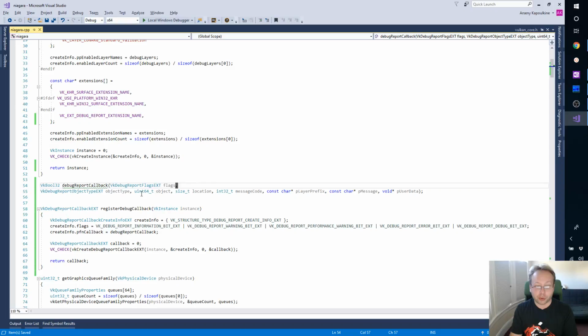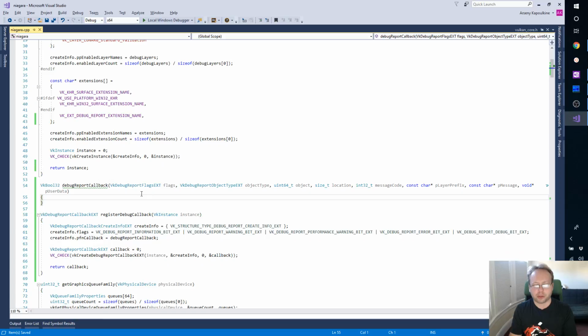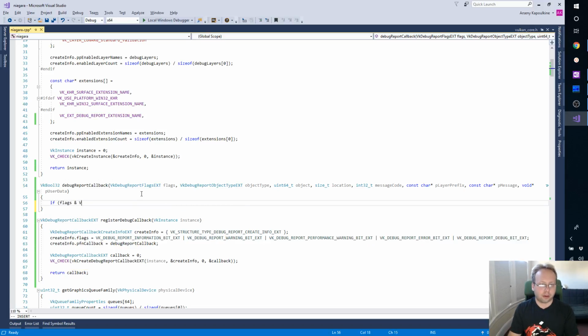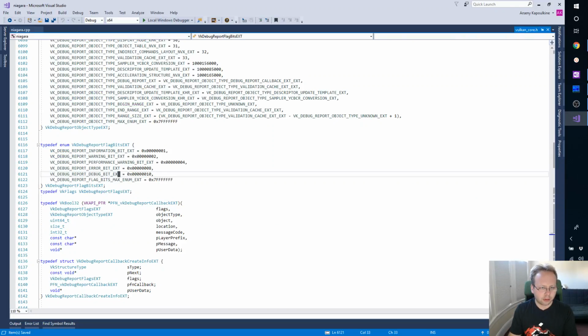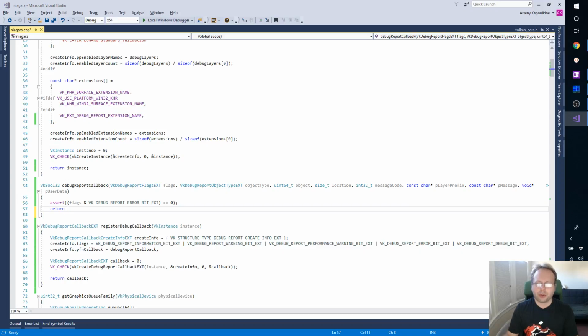Alright, so that's our callback. And basically what we want to do is, if it's an error, so this is debug report error bit ext. Debug report, okay. Then we want to assert. So I guess we'll just assert that. And we want to return, I don't know what we want to return.